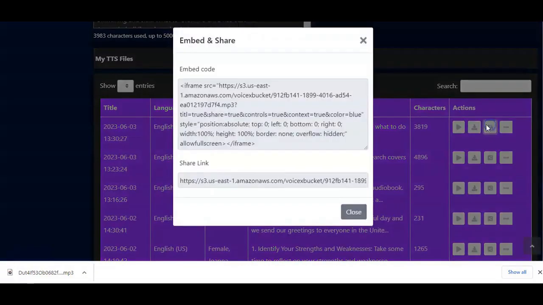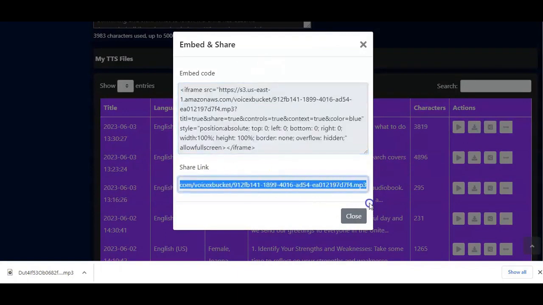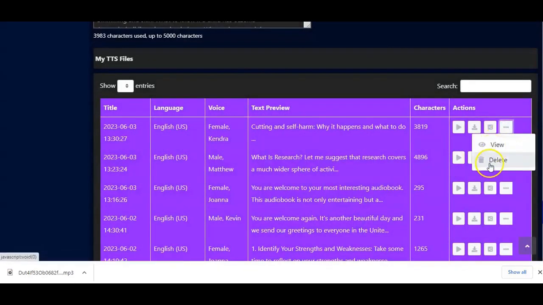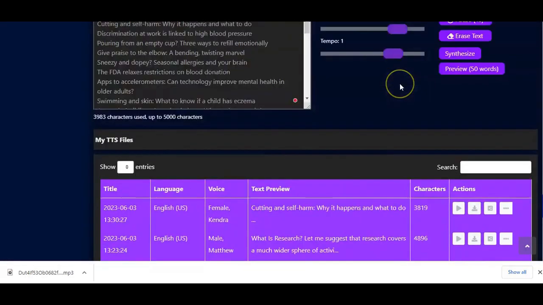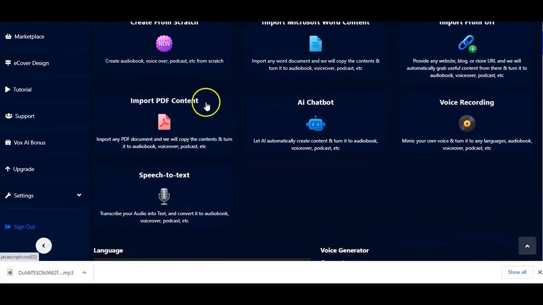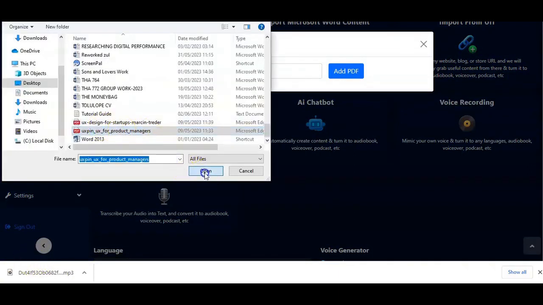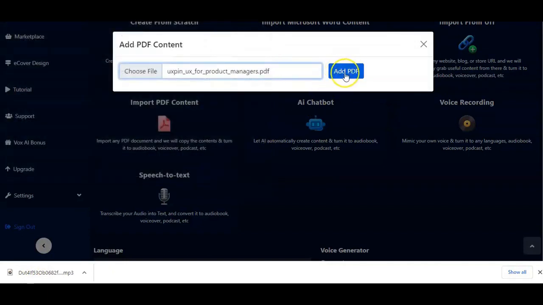So moving on, you can share the code as well. You can embed the code in your website, and you can share this link to anybody, right? You close it, and if you want to view or delete, you have the features here. That's it. So moving on, you have another method, which is to import PDF content. And when you click on this, you have to choose the PDF file from your computer. So once you pick it, you select it, then you click on open, and you click on add PDF.